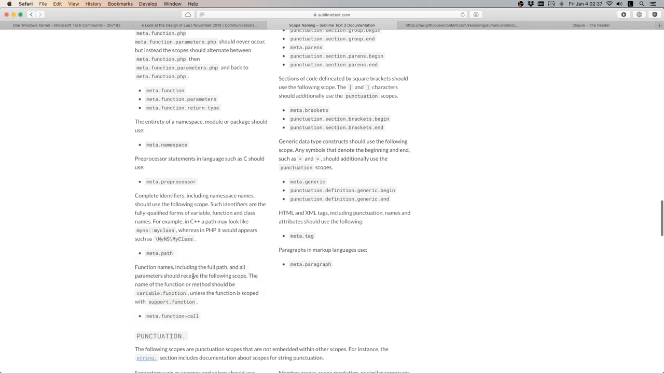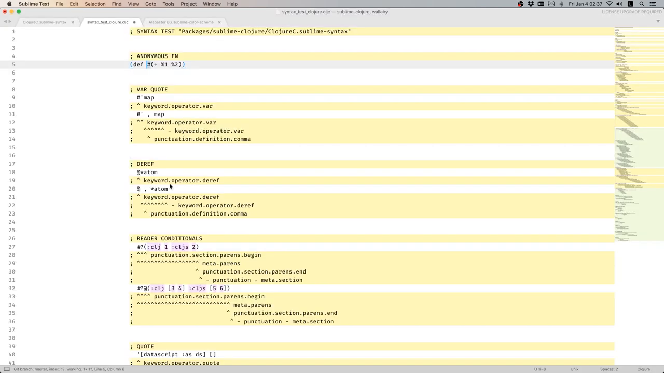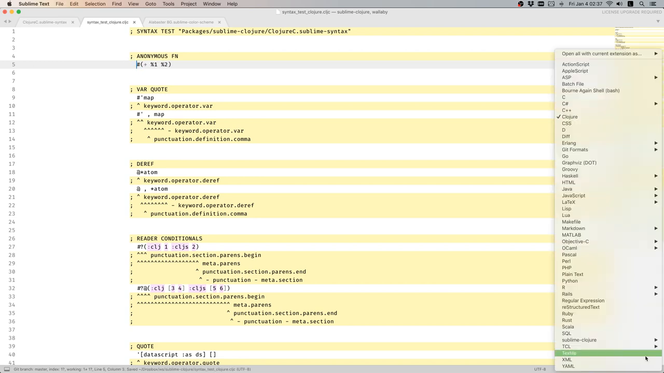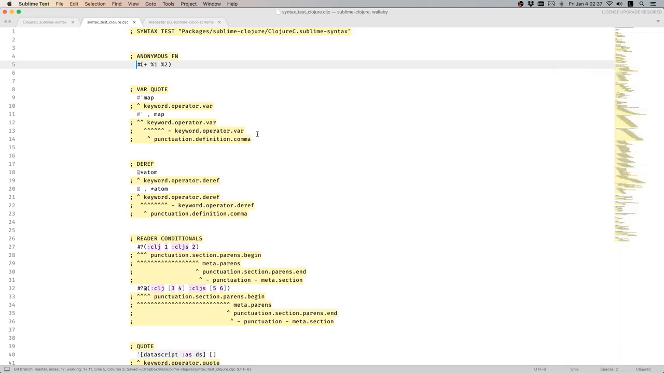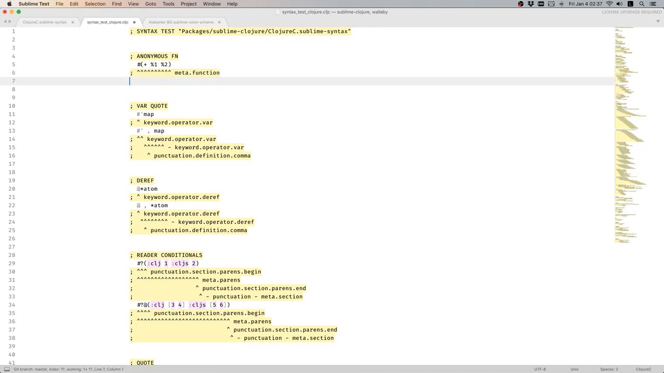Okay, whatever. So what we're interested in is meta function. Basically, if we see something like that, we should make it meta function. Okay, let's write a test for that. Let's see it fail, and then, so this all should be meta function, right?